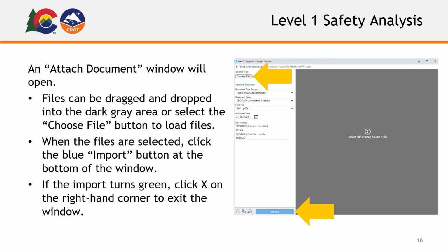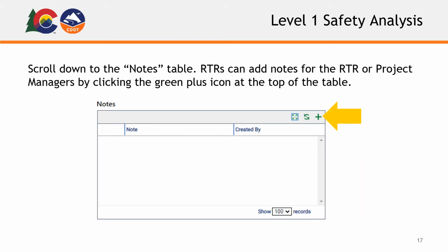Files up to 25 megabytes can be imported. If a project has a large number of files, or files of a large size, we recommend including a memo with embedded links to view the files. Scroll down to the Notes table.